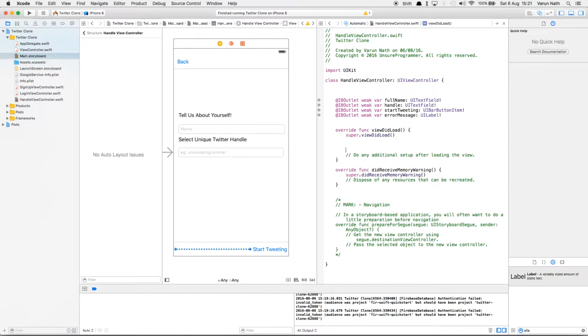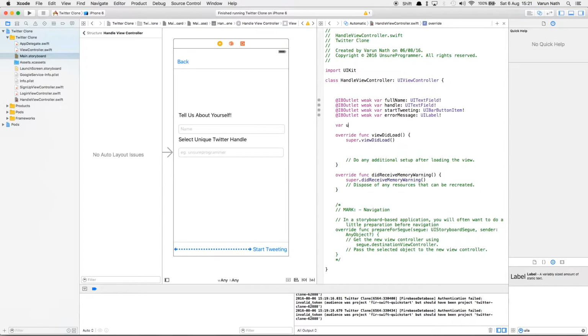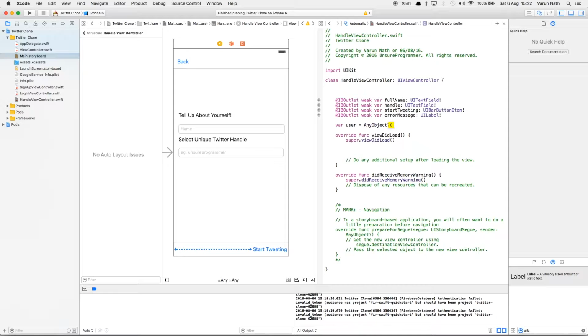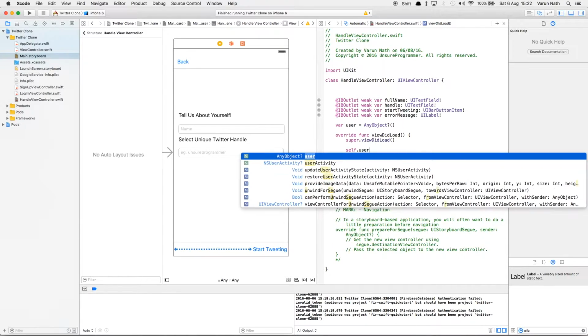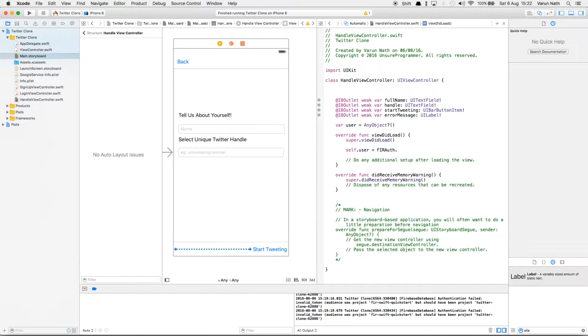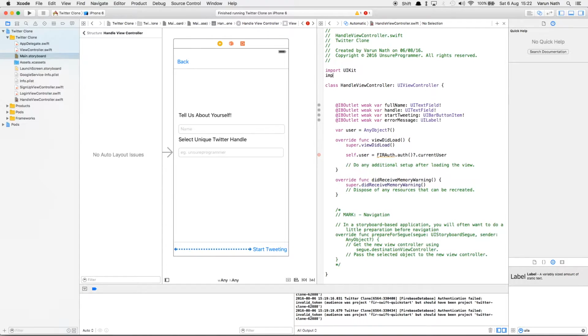Firstly, in the viewDidLoad method, we'll store the user into a variable. Let's create a variable called user of type AnyObject and store the user here. And import Firebase auth for it to work.